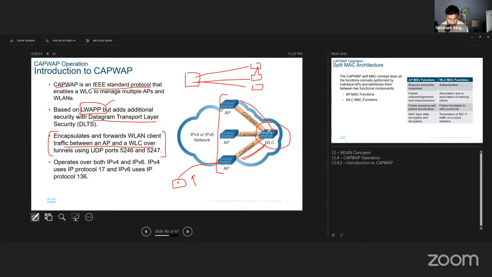Okay, so you can see encapsulate and forward WLAN client traffic means that this wireless traffic between access point and the WLC goes over tunnels on UDP 5246 and 5247. So these are the two port numbers where my access point and WLC are talking, and they are sending the CAPWAP signals. Theek hai? So simple sa logic hai bhai, WLC aur access point ke beech mein ek protocol use hota hai, CAPWAP bolte hain, aur wo security ke liye DTLS protocol ko use karta hai, aur wahi protocol ye 5246 aur 5247 port number use karte hain. Clear ho gaya? Theek hai?